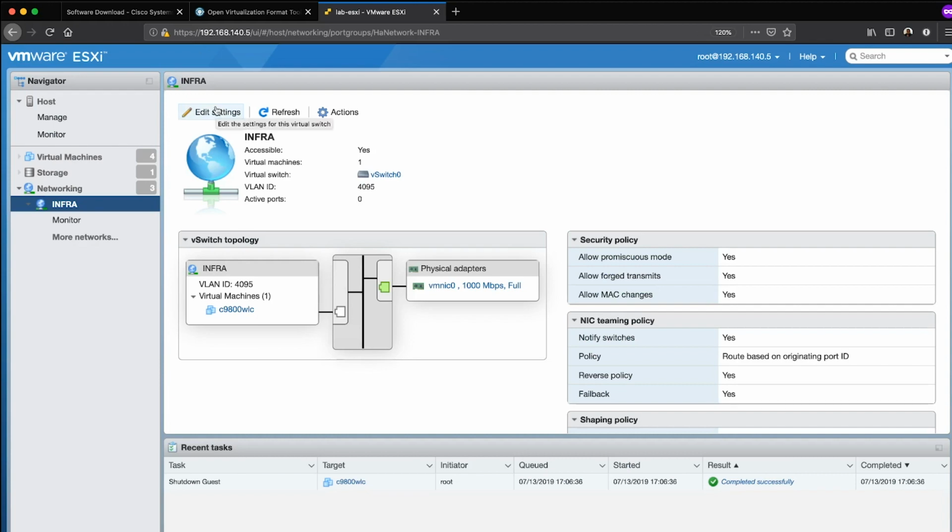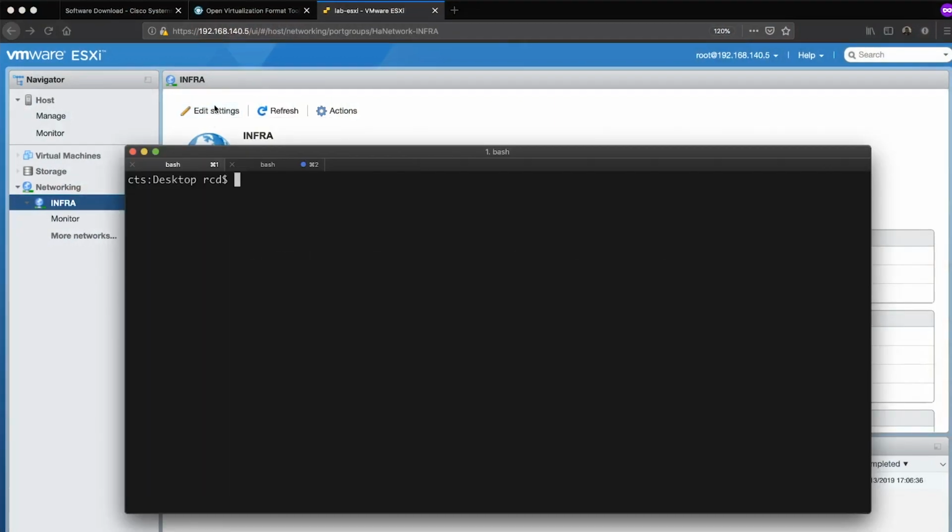And so what are we going to do next? Now we're going to take the OVA file after it's been downloaded. I have it saved to my desktop. We're now going to take that file and import it using the OVF tool into my VMware ESXi environment. So we head out here to my command line interface.